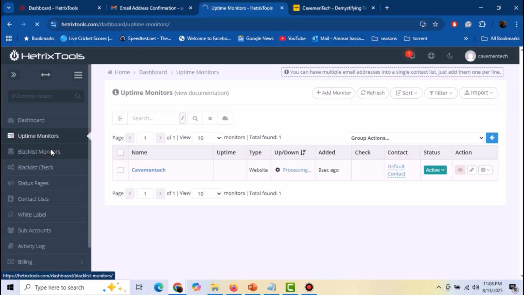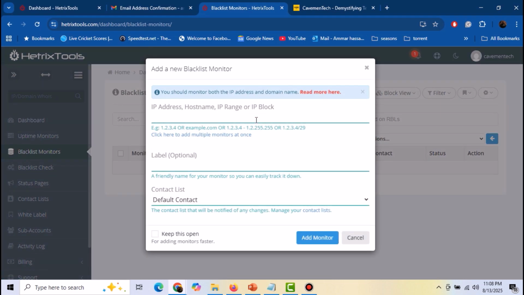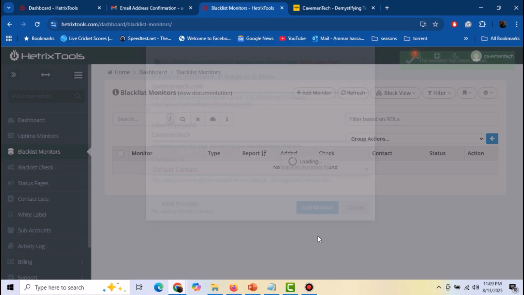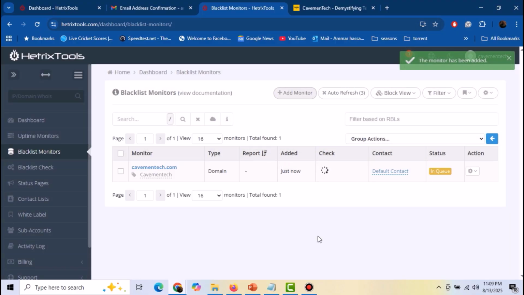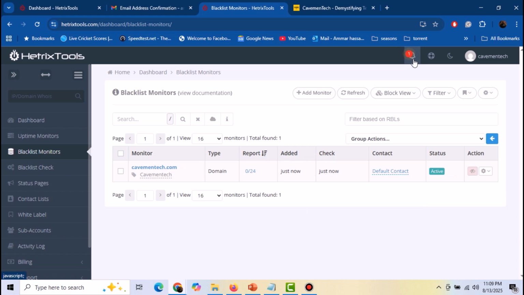Now, for blacklist monitoring, it's just as easy. Go to Blacklist Monitors, click Add a Monitor, paste your site URL, give it a label, and add it. HetrixTools will automatically watch for any blacklist entries and alert you right away if your site's reputation is at risk. Simple, fast, and incredibly useful. HetrixTools is a must-have for anyone who wants to keep their website healthy and trouble-free.